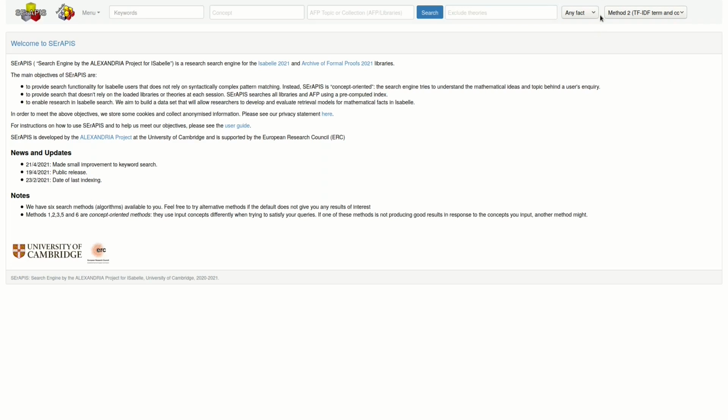SErAPIS allows you to specify the kind of result you're looking for using the result kind selector. Currently, you have three options: any fact, which will produce results that are Isabelle facts such as theorems, propositions, and axioms; definition, which will only show results that are definitions; and theory, which you can use to search for theories rather than specific facts.